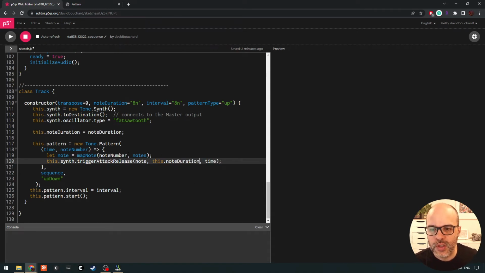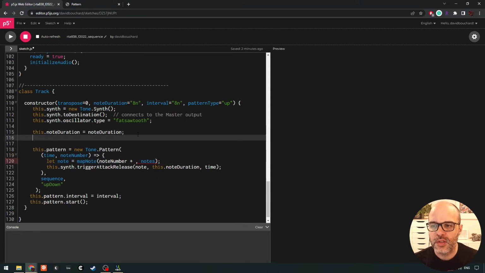If we want to transpose, this would happen here. So when we map the note, we could add an arbitrary offset to that note number, and this would become the transposition amount, how much we're shifting the whole sequence up and down. So just like the note duration, because we need to access it inside this callback, we are going to save it first, and take the parameter, save it into an attribute of the object, and then we can refer to it inside this callback, which will run at a later time.